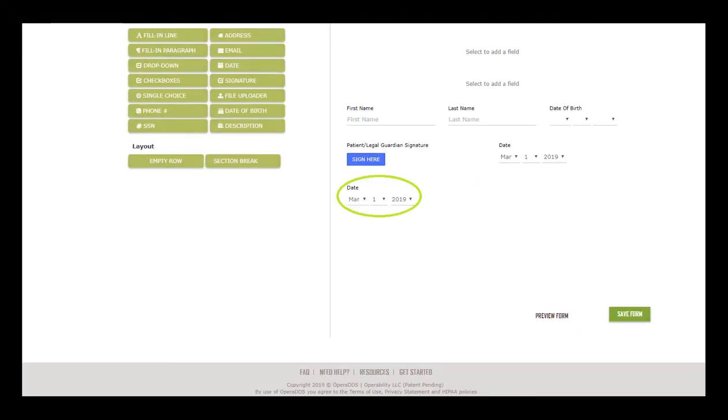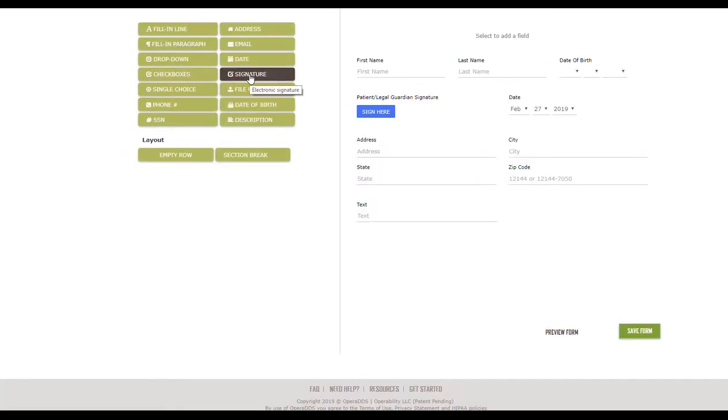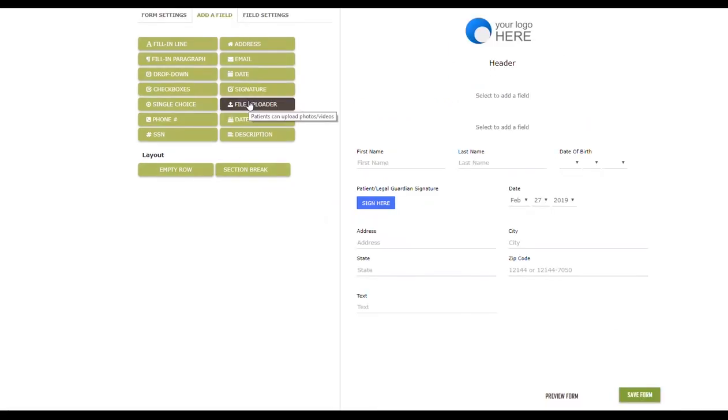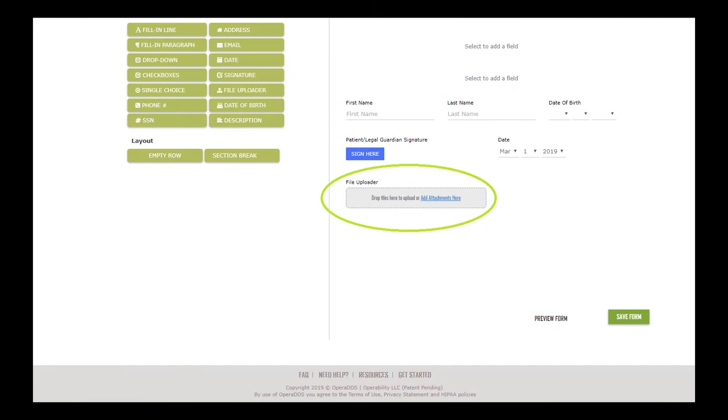Date will default to the date the form is submitted. Signature allows patients to sign forms electronically from their phone, tablet, or computer. File uploader is a way for you to allow patients to upload images or videos to your practice. For example, if you wish to add teledentistry to your forms, the file uploader will allow for this. Patients can then select photos or videos from their camera roll to submit with their form.